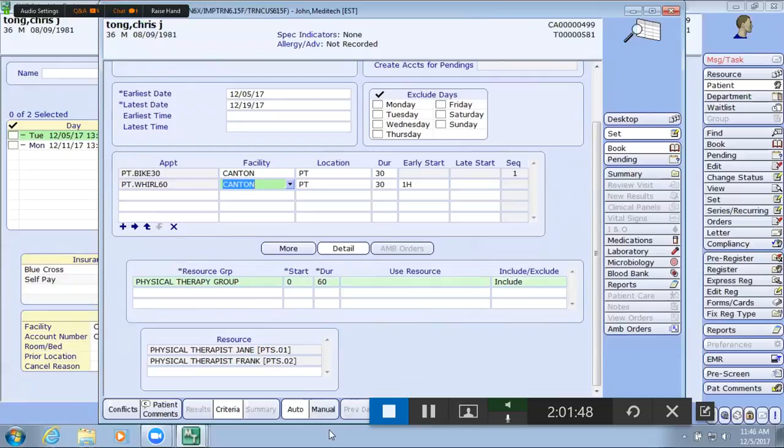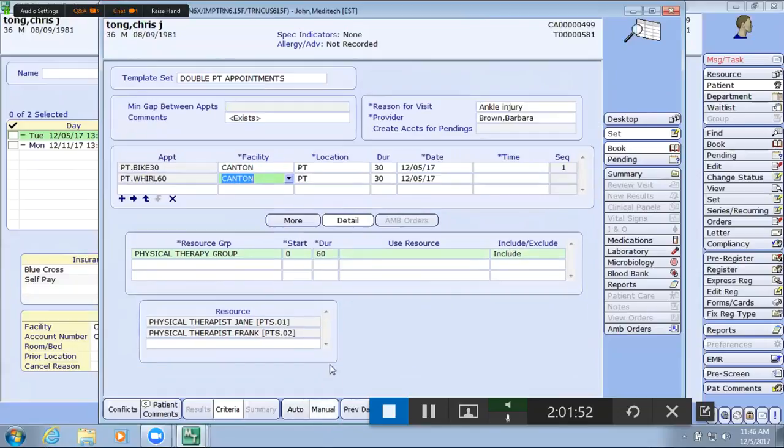There are also manual type of appointment sets. So selecting that manual footer button, we're then brought to the manual screen. And for the manual appointment type or appointment set, this is where we will manually enter in a date and time for each of the appointments.